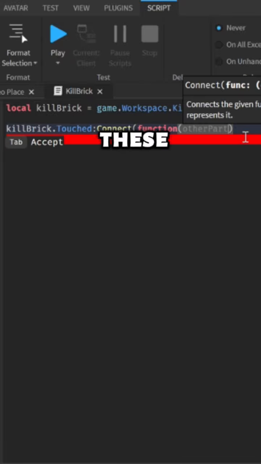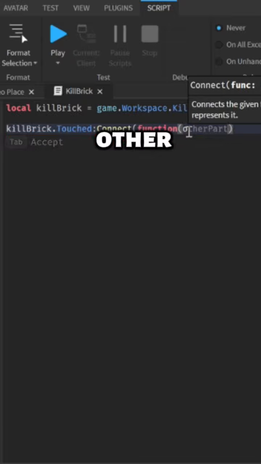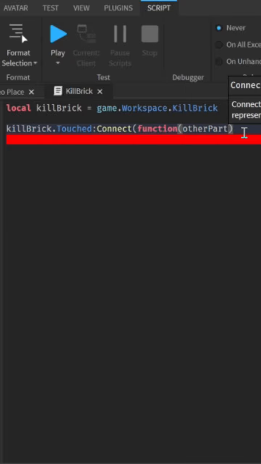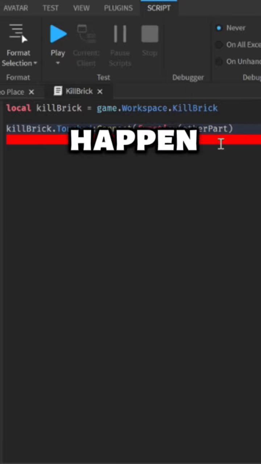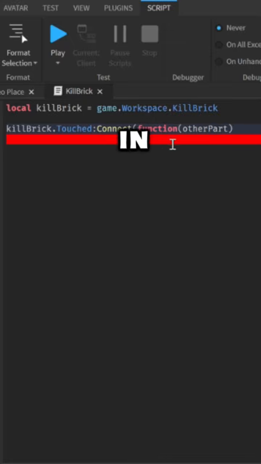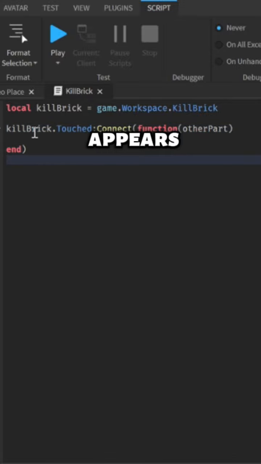And then at the end, in these parentheses, we're going to say otherPart, so we know the part that made the touched event happen. So we can also use this in our function to determine that it was really a player who touched the kill brick. And then at the end, we're going to say end, so this end text appears. And now we have created the touched event.